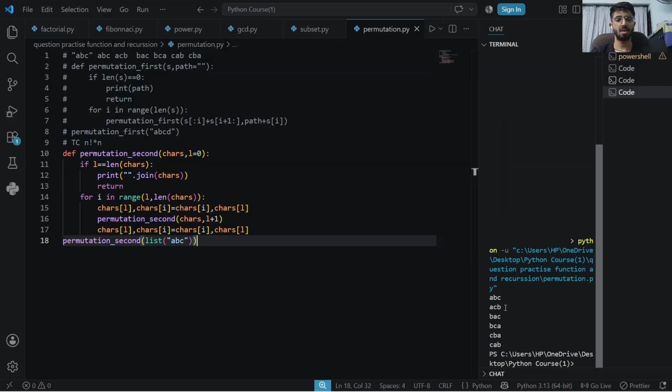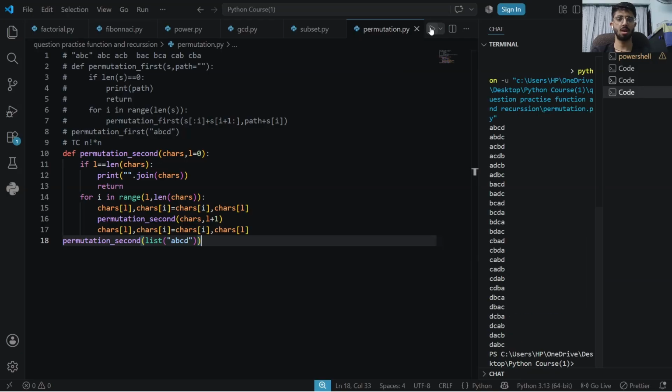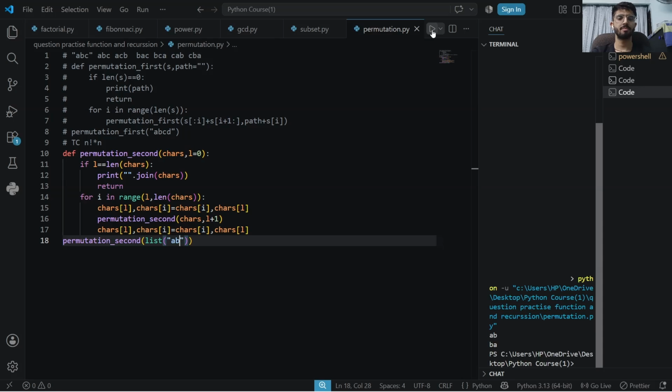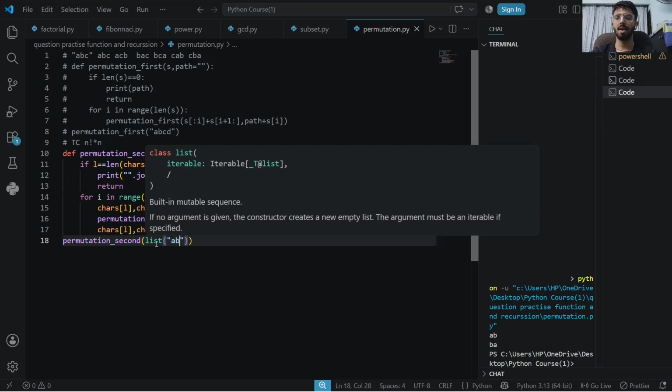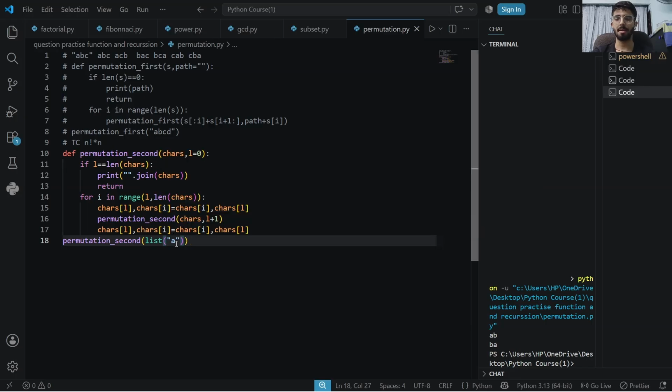1, 2, 3, 4. Yeah. All the permutations are printed. And if I would like to do for A, B, C, D, see, all the 24 are printed. And if I want for AB, only 2. 2 factorial, 2. And if I would pass A.